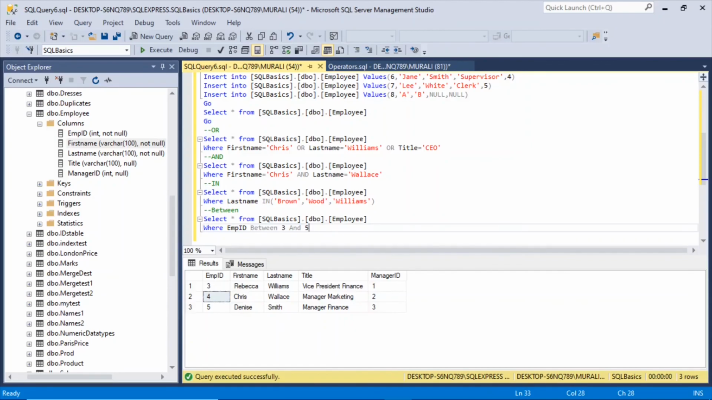These are some of the logical operators which will be useful in SQL.